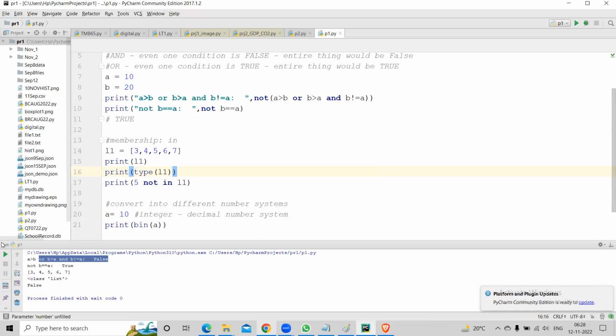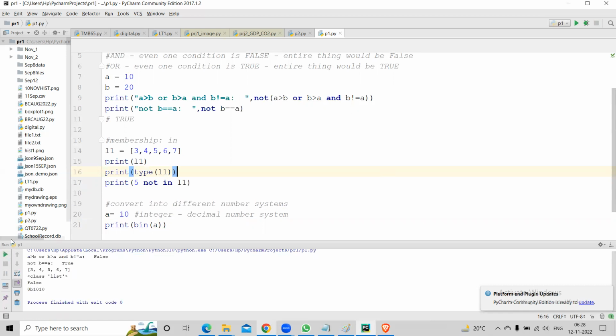You'll get a binary value, right? Binary values are always represented in 0B format. So it is 0B and then 1010. If you see 10 like this without anything before it, that means it is an integer number.